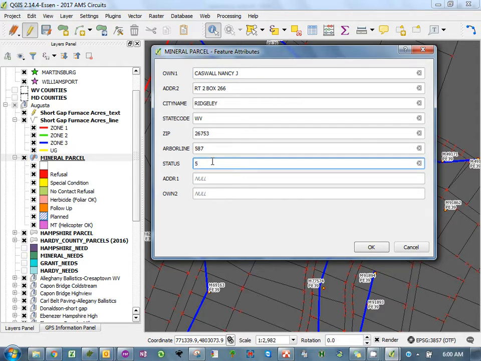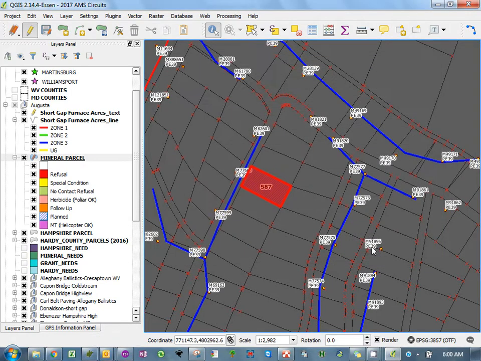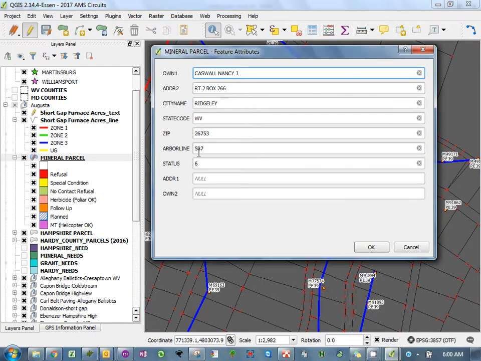And of course, all this is editable after the fact. After the script is done, you can change this. If you talk to the person and get permission, you can go ahead and just change this to status 6. Nothing fancy there, just works the way it always has. So that's how that works.